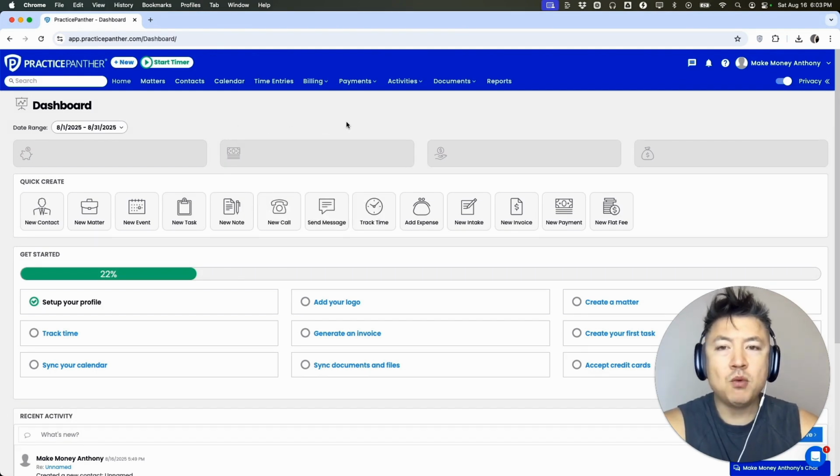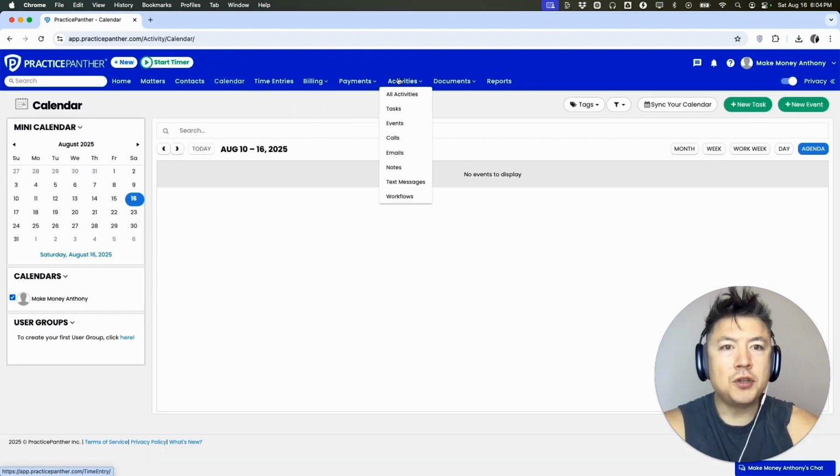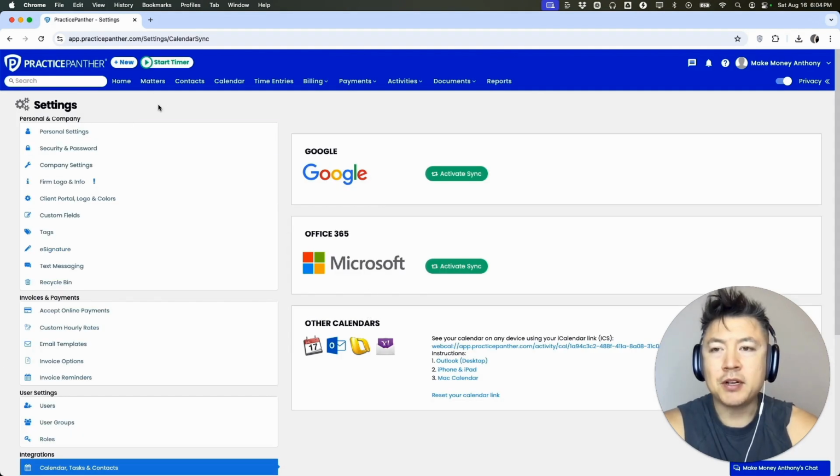Now here on the home screen, if you want to link or connect your Google Calendar, there's two different ways you can do this. The quickest and easiest way is you can click here on the calendar button here on the top blue menu. Once you do that, up here on the top right, you want to click on sync your calendar. Right after you do that, it's going to bring you here to the settings.